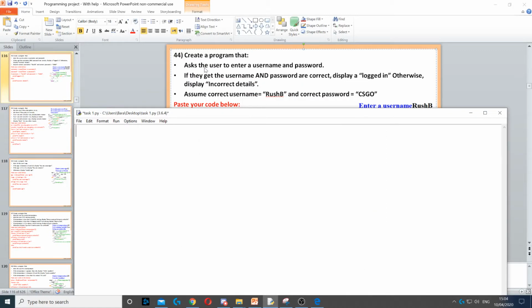In this example, we need to ask the user to enter a username and password. So the first thing that we do is ask the user for a username. So username is a variable and equals input to ask the question, and then we ask them to enter a username. Then we need to ask them for a password as well.